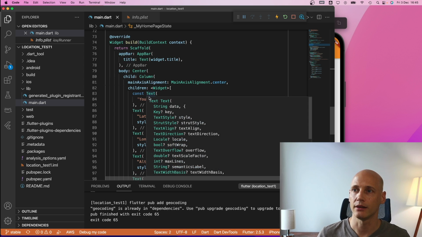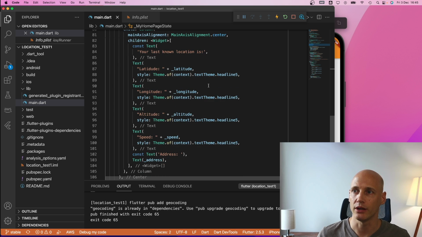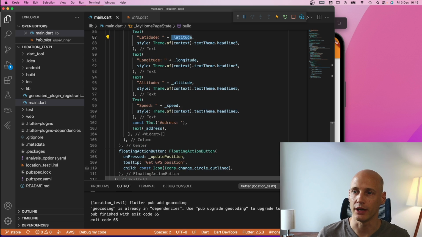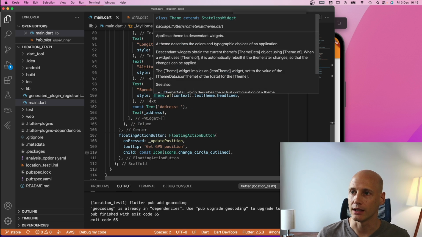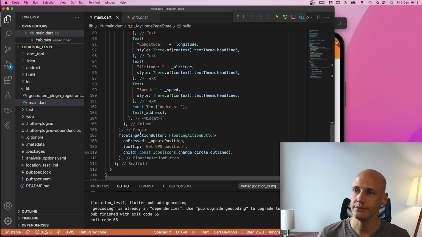So I added a widget on the screen and the body of my scaffold, where I show the latitude and then the variable content, same for the other attributes, including the address. And the floating action button I modified slightly just to call the update position. So every time I click the button, it will retrieve the updated position from the interface, from the API.